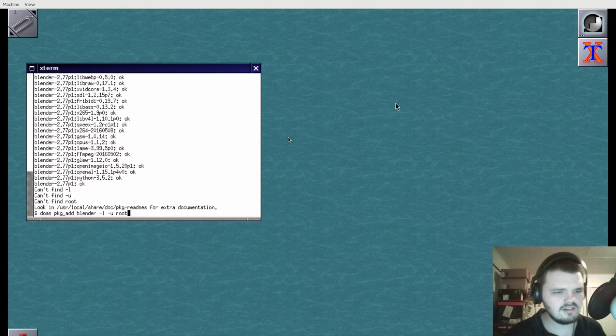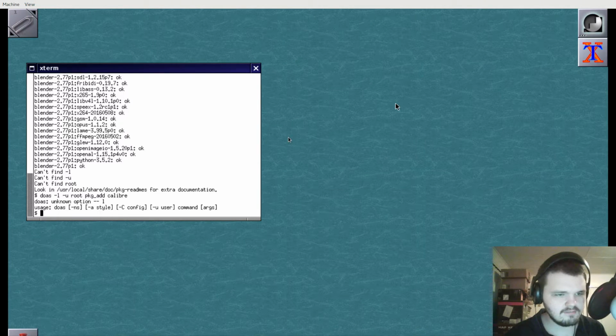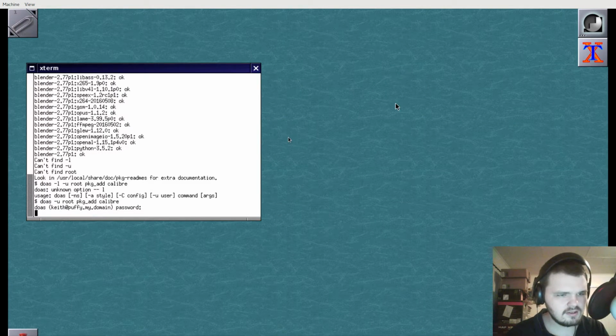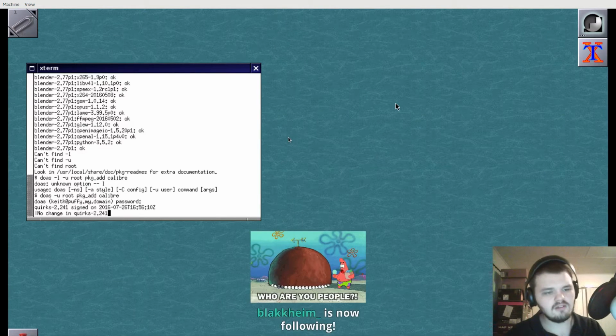Oh, you know what I'm probably doing wrong? Let's do the flags, the options first, and then do package add. Yeah, because it tried to install some packages. So let's see, does this have Calibre? Now Calibre is kind of an obscure one. Oh, I messed up. Okay, let's just get rid of that option. I don't even know what -L was. Does this have Calibre?